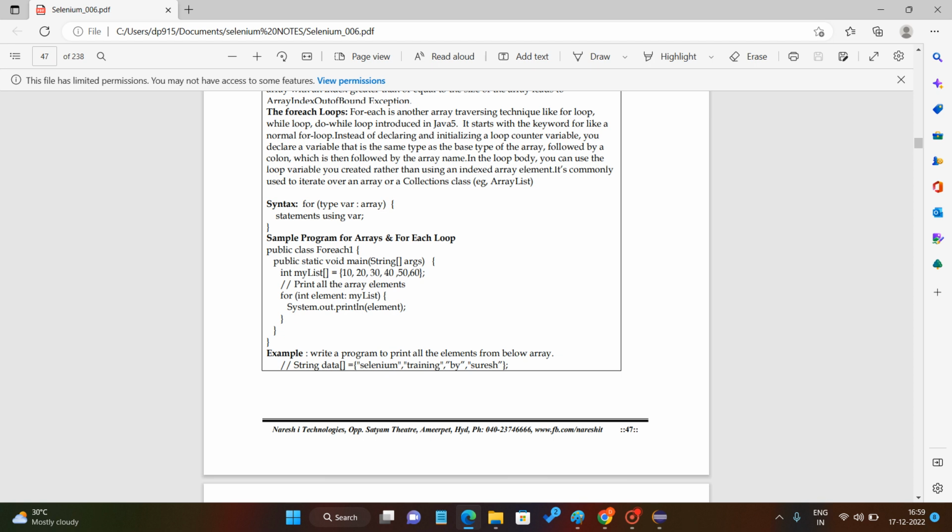Let me explain practically so you understand more, and let's start the practical way for each. First you create an array, and after creating the array, int element : my list, and then println. So it prints each element, like a duplicate value.